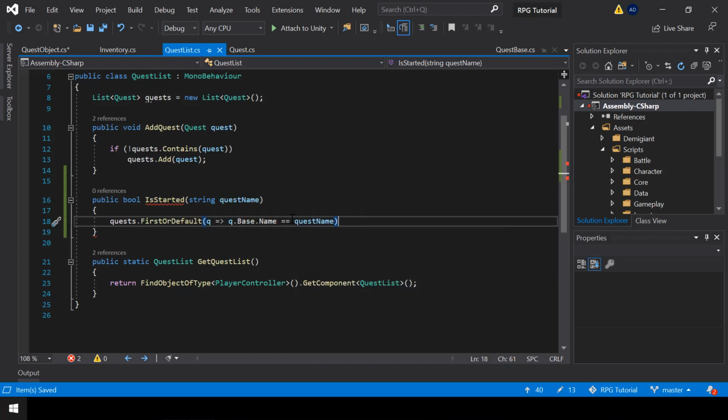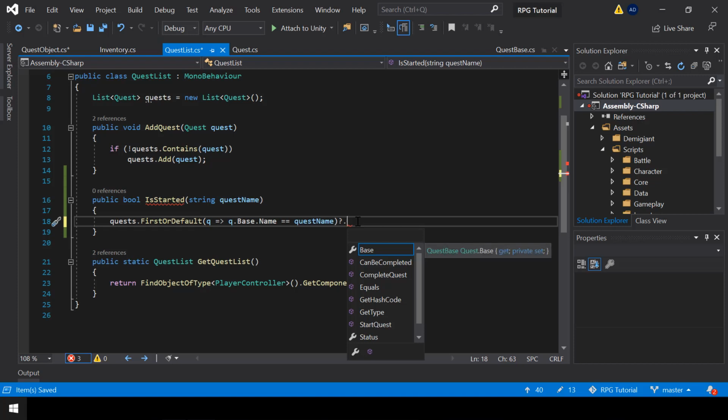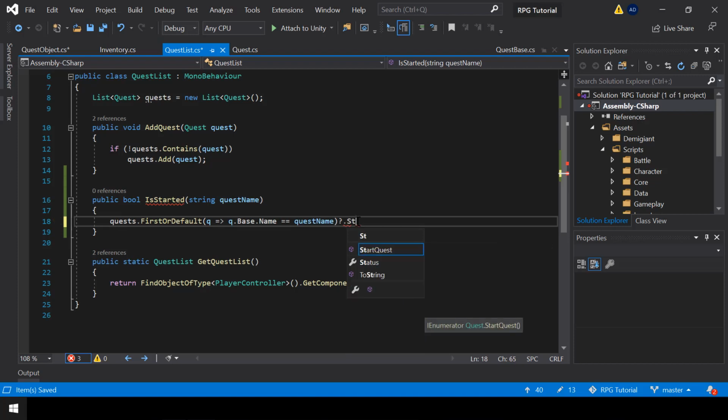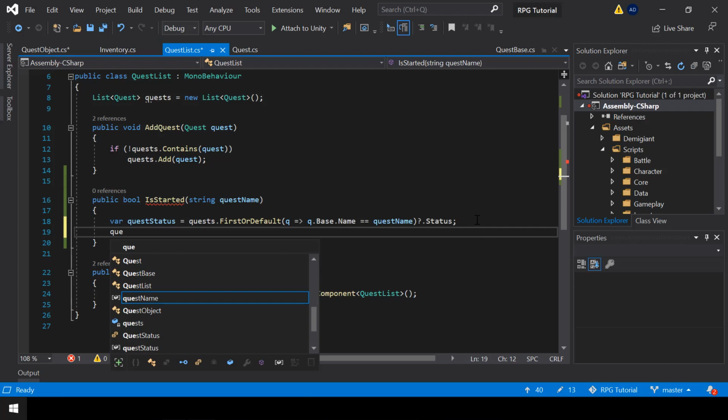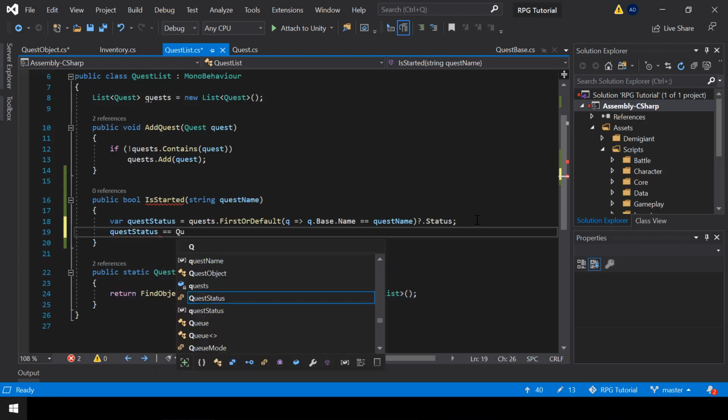Okay, so this will give us the quest with this name. And what we actually want is the status of that quest, right? So I'll use dot status to get the status of the quest. And let me actually store this in a variable called quest status. All right. So now we have the status of the quest. So next, we just need to check if the status of the quest is equal to started.